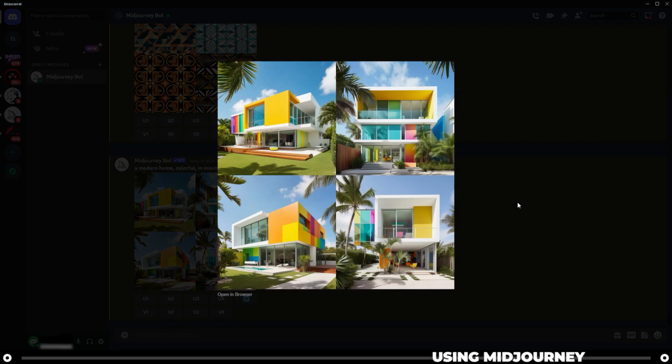You can maximize it by clicking on it. It's very colorful. It looks like a modern home. It looks like it's in Miami. It did miss one part of the prompt, which is on the beach, but that's okay. We can fiddle around with that a little bit later, and I'll show you how to get images that are more exact. But for now, this is our first piece that we've created.